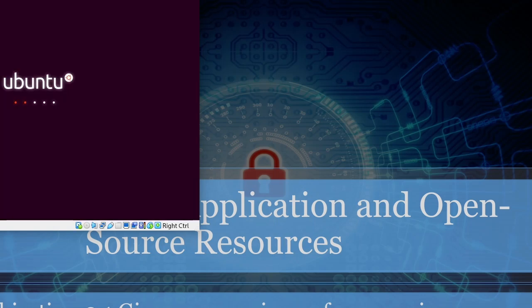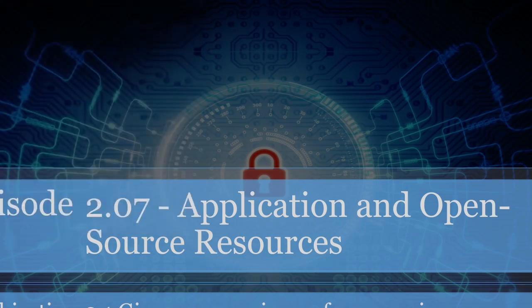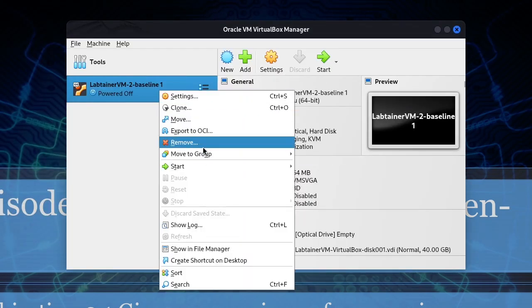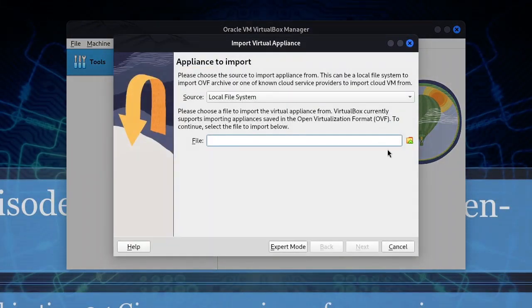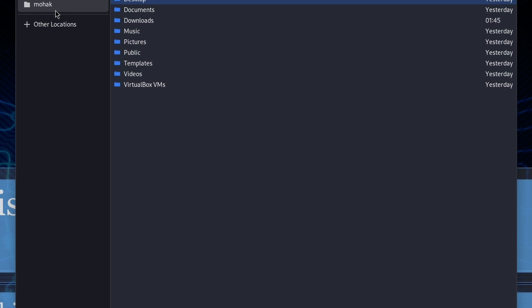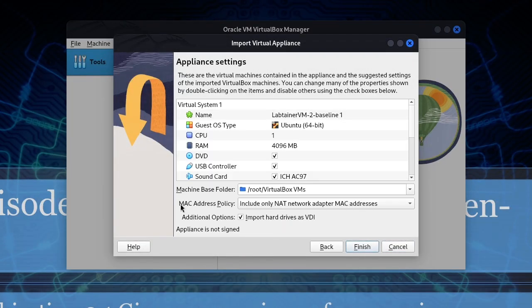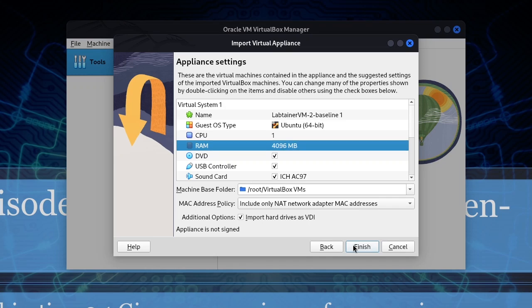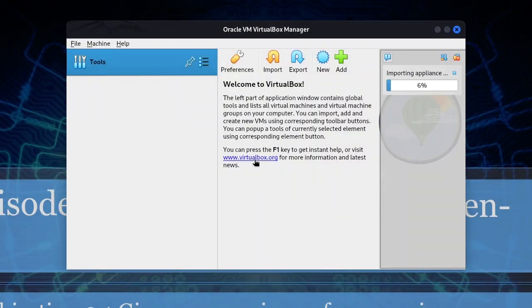Let's just do one thing. I'm going to power off it first of all, and in VirtualBox I'm going to remove this particular thing and delete all the files. I'm going to import the exact file which I have right here in the download section. This is the virtual OVA, and I'm going to open it. No RAM is required. Let's just go here and import this.